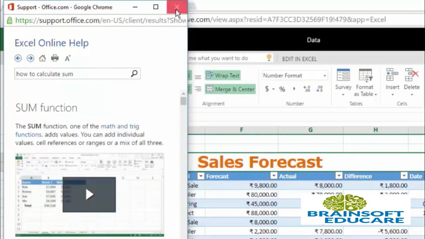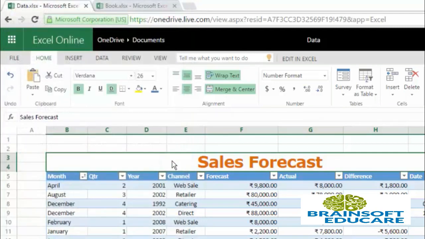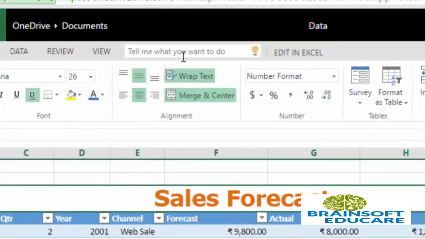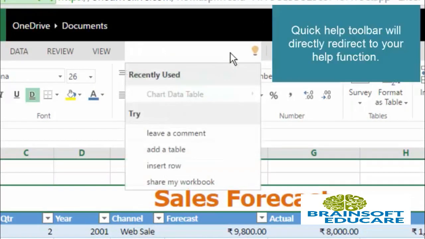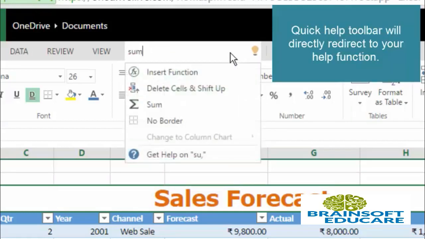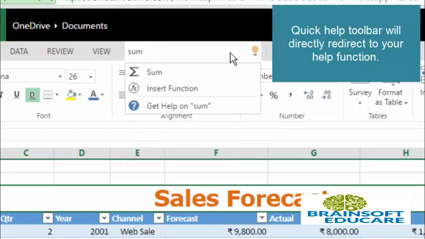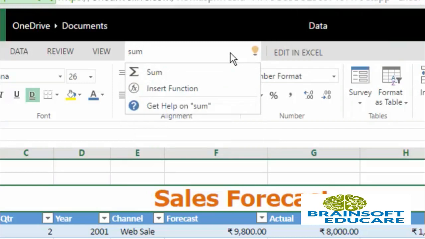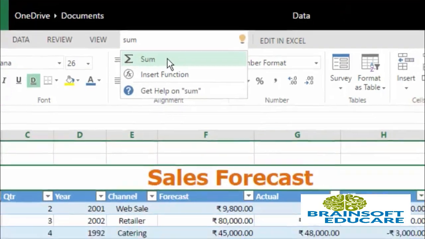So this is how you can get help from the Microsoft support system, but they also provide inbuilt help using this Help toolbar, Tell me what you want to do. So write here sum. So it will search through the entire software and it will give you results. So using this SUM formula you can calculate sum.